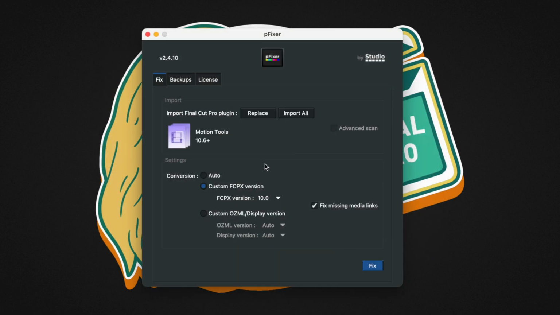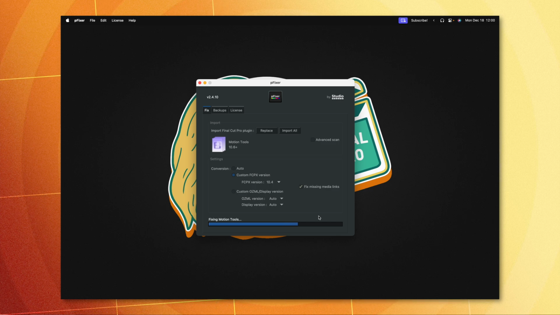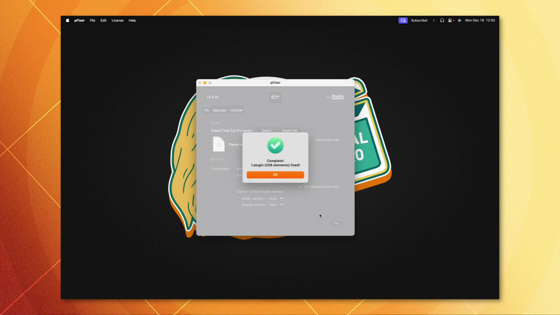It'll import that. It'll create a backup of it. I can go ahead and set the custom version that I want to use, and then I can push fix. Now, because I'm relying on newer elements from newer versions of Final Cut Pro for this specific plugin, unfortunately, it only works with 10.6, but pFixer will go ahead and attempt to fix it, and a lot of the other plugins that are not relying on new versions of Final Cut Pro will still work totally fine.